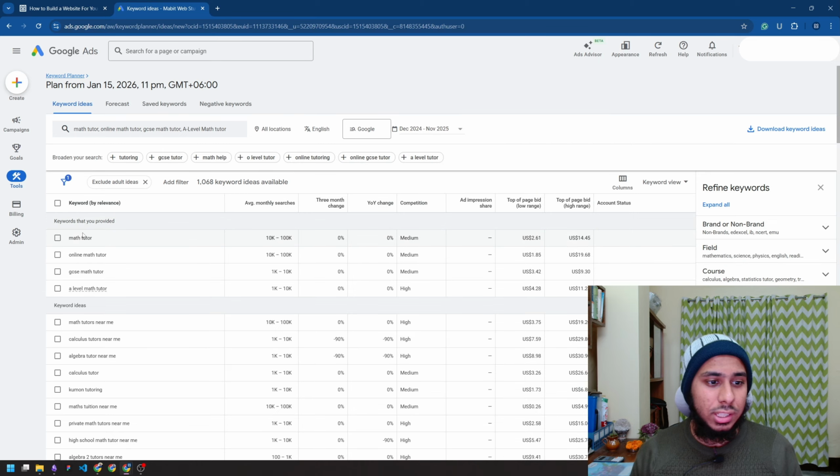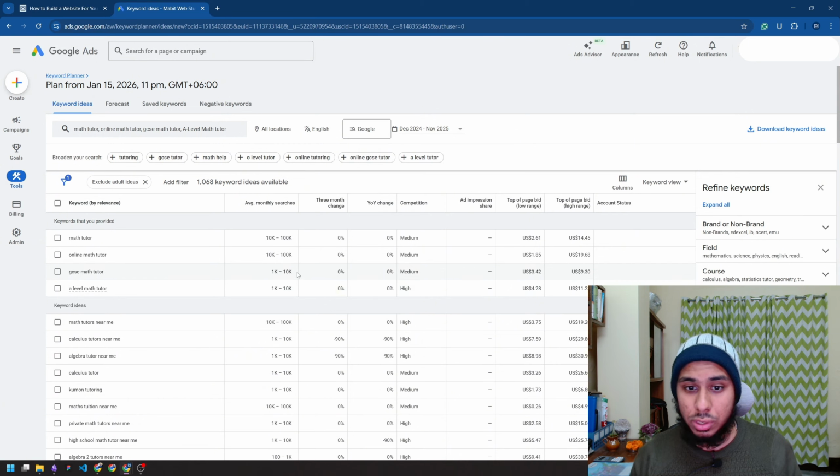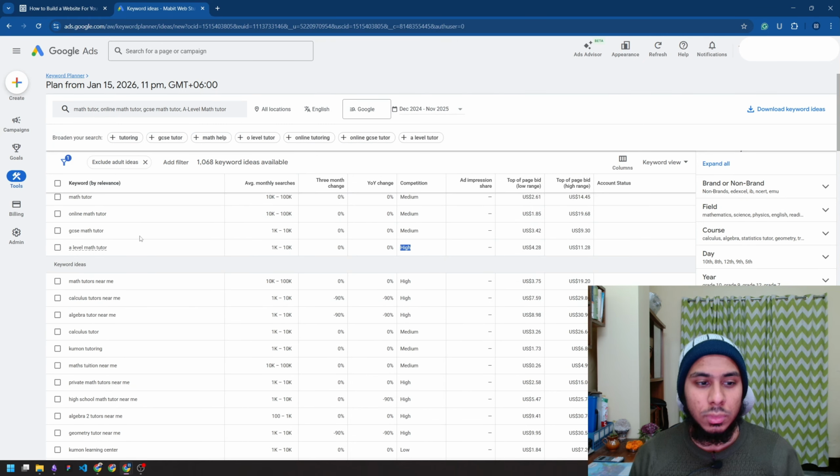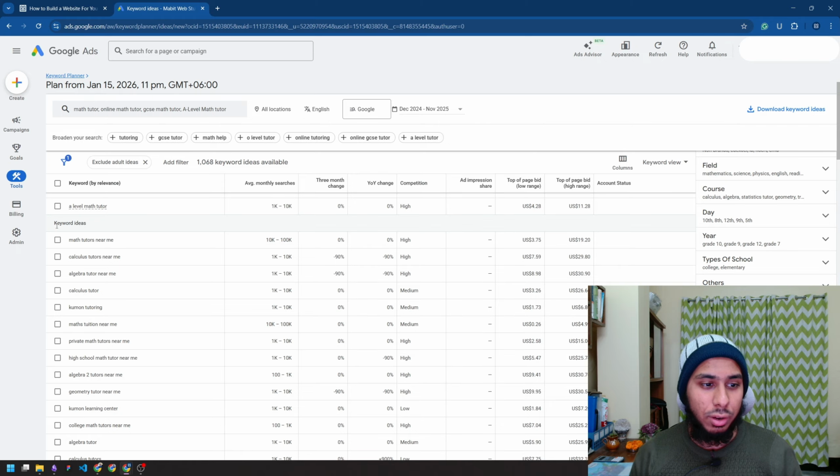Okay, so what that means is, on average, around 10 to 100,000 searches happen per month for the keyword math tutor. That means more than 10 to 100,000 searches on Google happen for these two keywords, math tutor, online math tutor. Similarly, GCSE math tutor is 1,000 to 10,000, and for competition it shows medium competition. The A-level math tutor has high competition, and these were the primary keywords we have searched for.